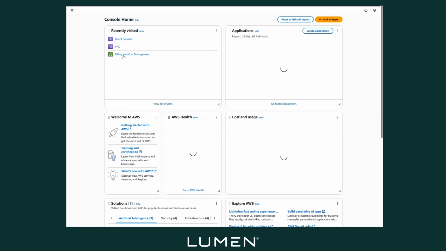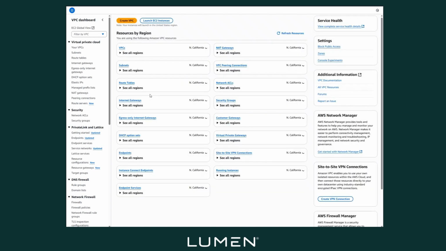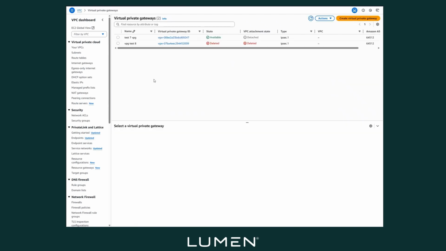We go back to our main menu, take advantage of what we've already been in, look at our VPC and see what our virtual private gateway looks like. Check the status of our virtual private gateway. Okay, this new virtual private gateway that we've created for the purposes of this test is now available. So we can move forward with creating our virtual interface, or VIF.